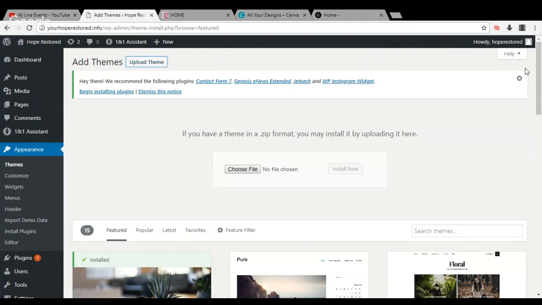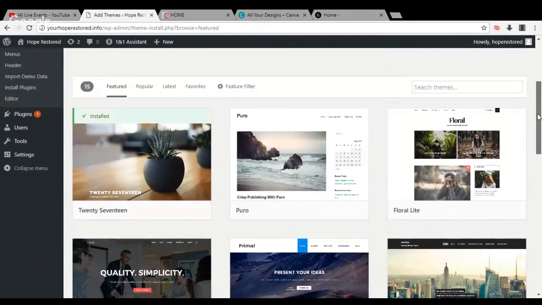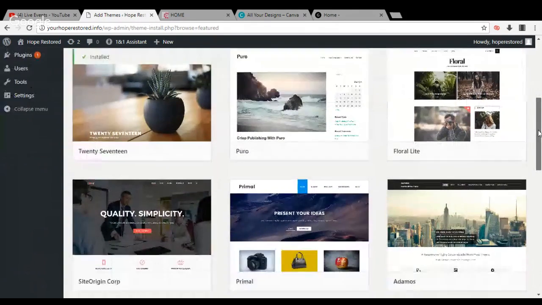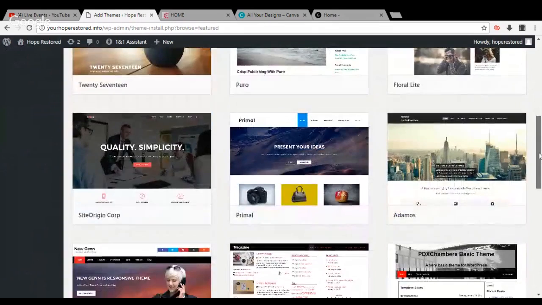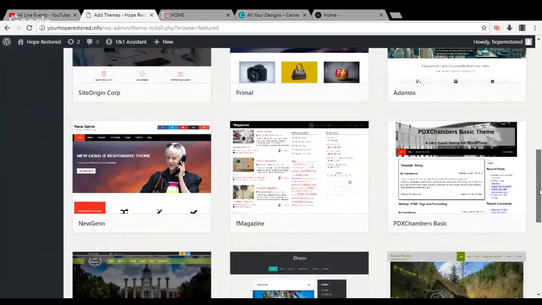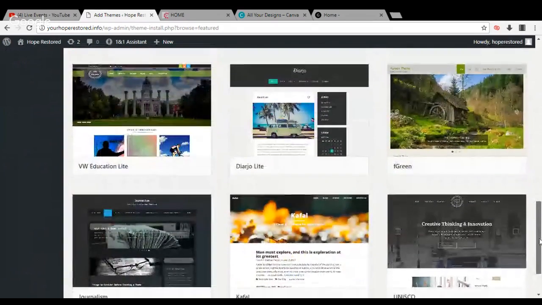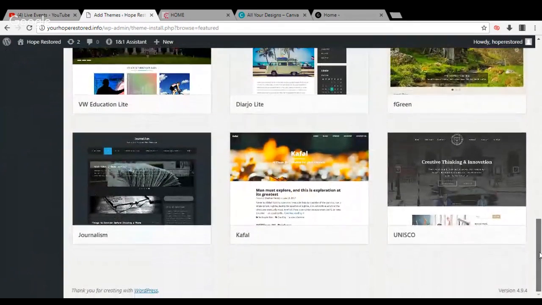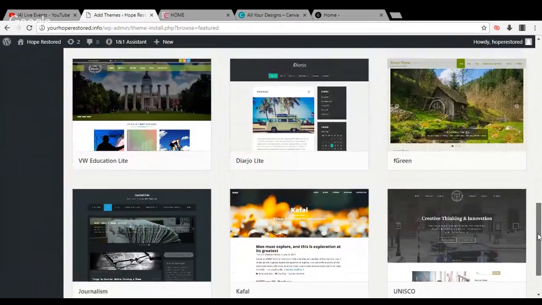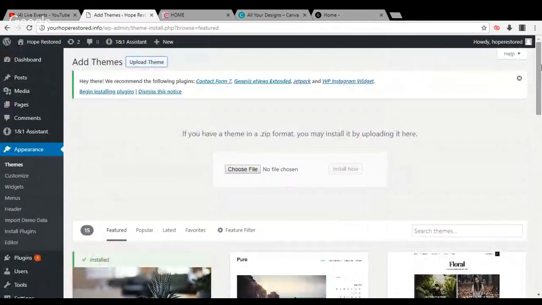It comes with quite a few. All these themes that you see right now are free for you to use, and there are plenty of different features that they come with. I prefer using a theme by another designer or developer that designs themes.